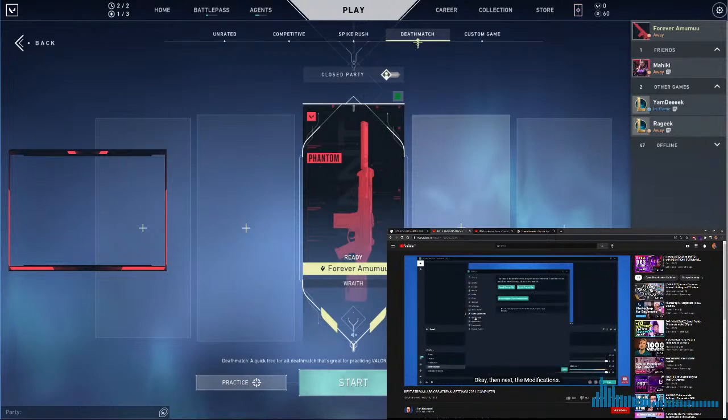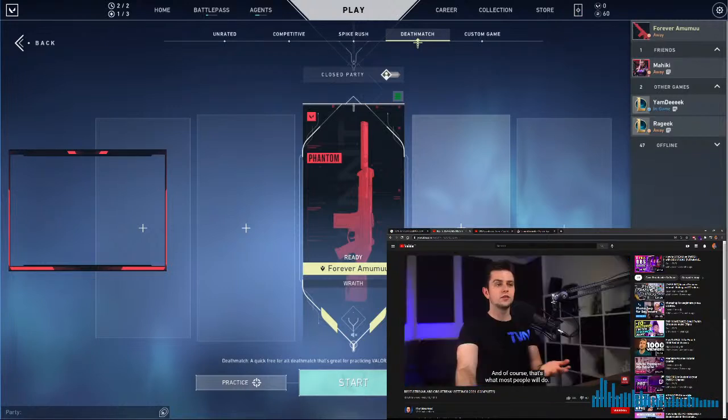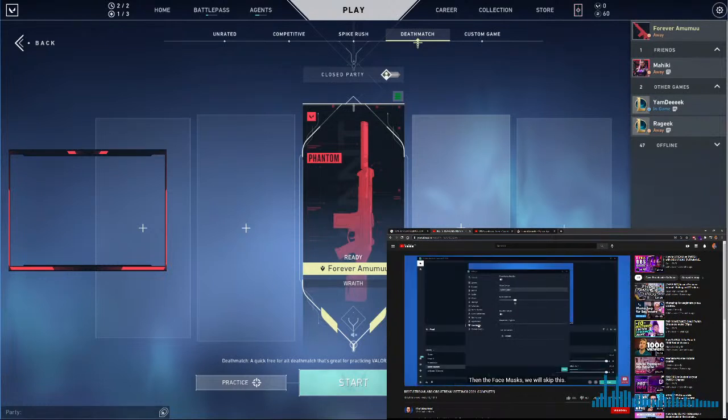Okay, then next, the notifications. You can just leave this at default. Then the appearance tab right here, you can change to light mode right here or to dark mode by selecting night, and of course that's what most people will do. Then the face masks, we will skip this, and remote control, this is pretty handy.